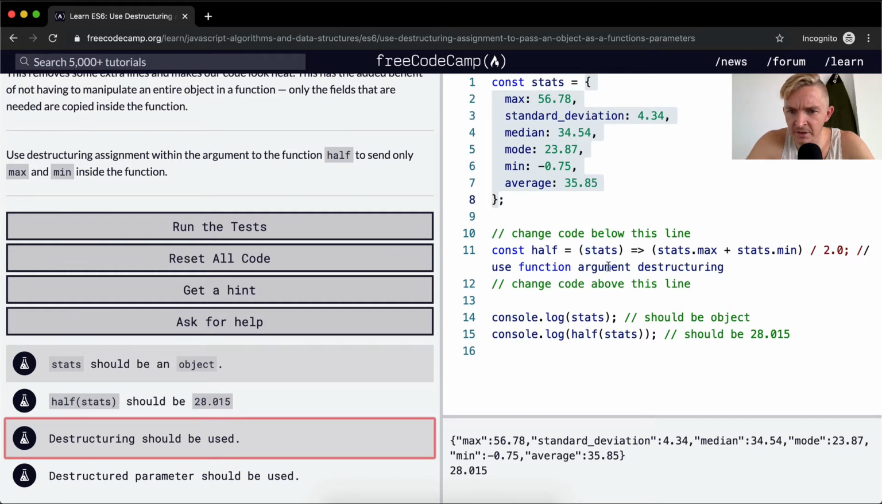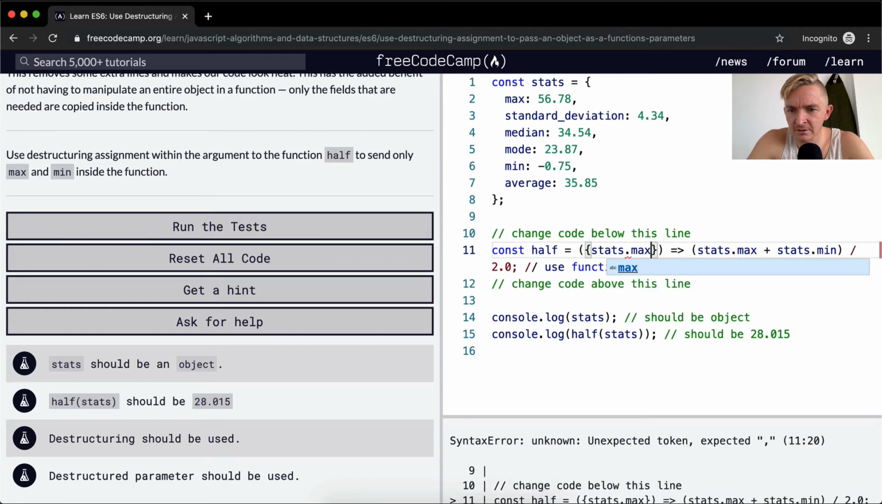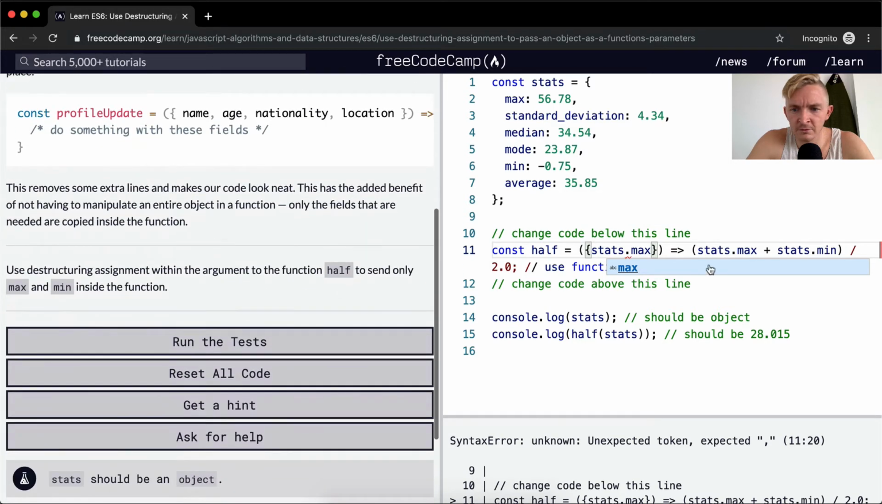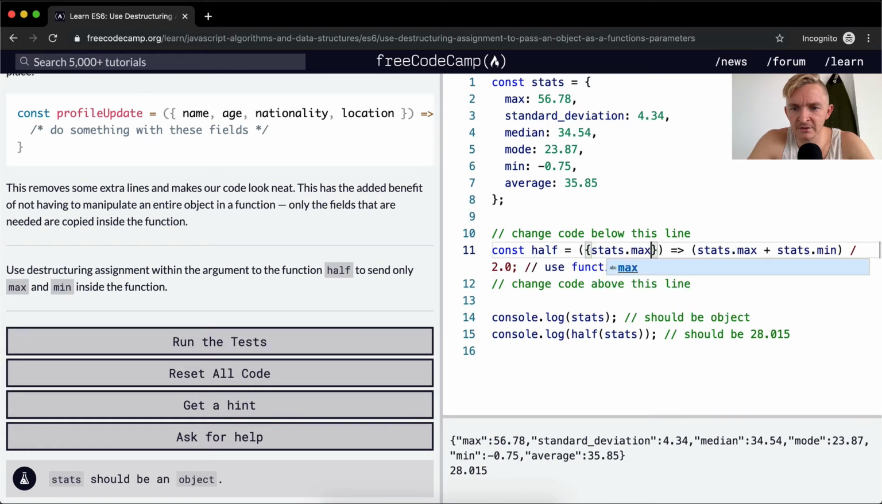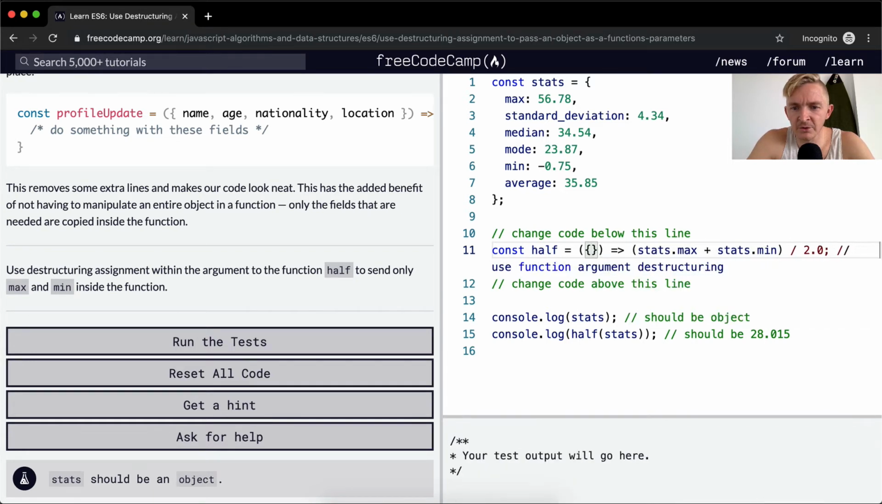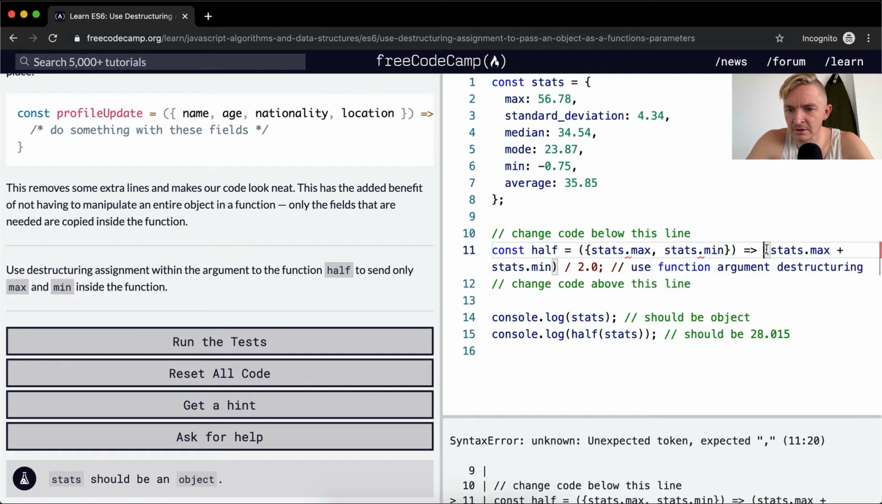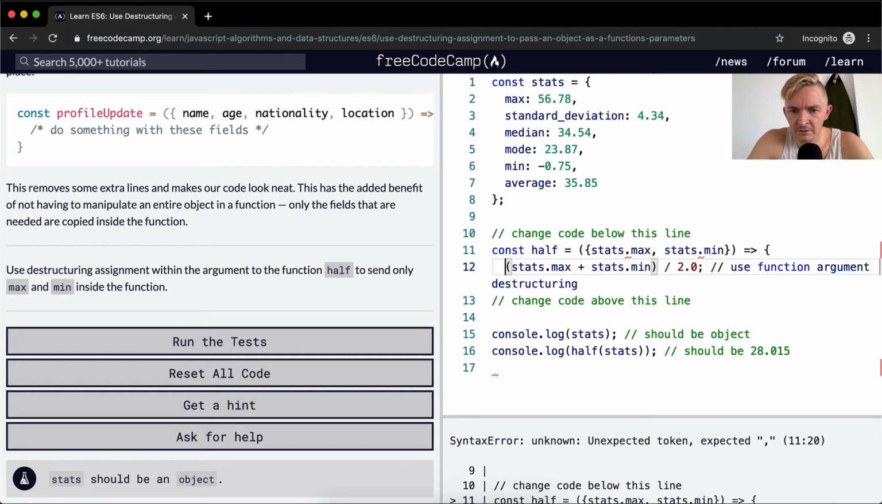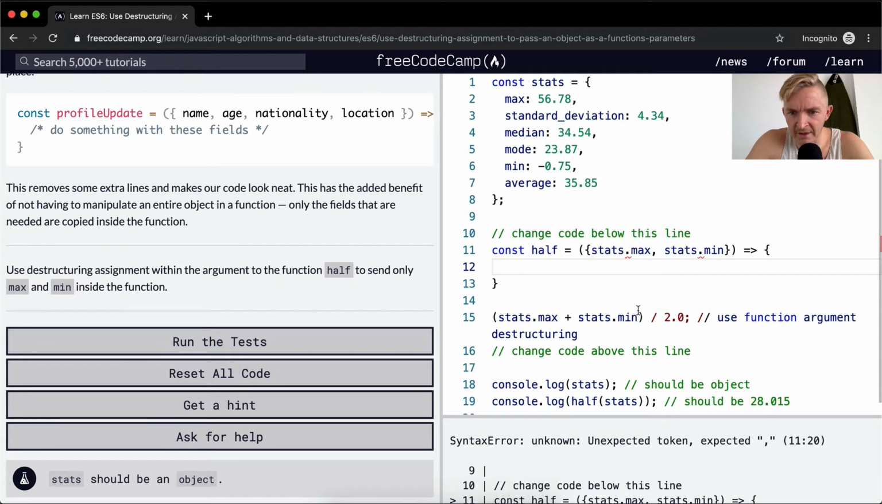Okay, so here they're using max and min, so what we could do is just pass in an object of stats.max. We could just pass in max. No, we want to pass in the parameters, stats.max and stats.min. And then within here, what are we trying to do? They're adding them together.